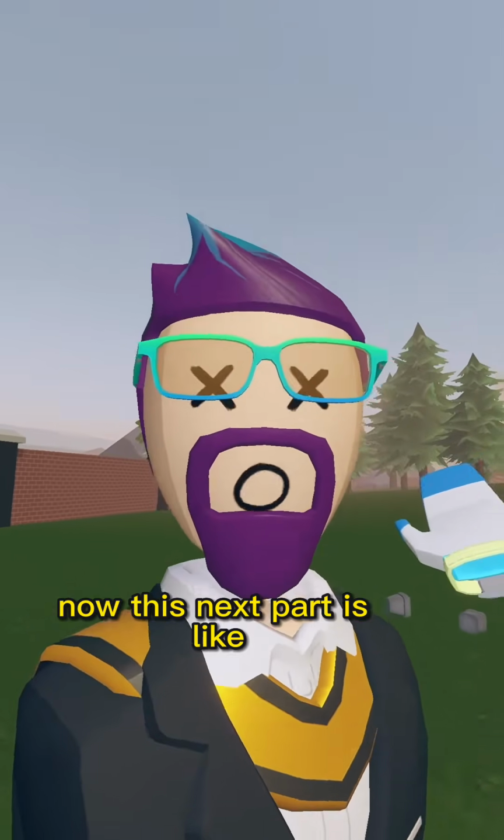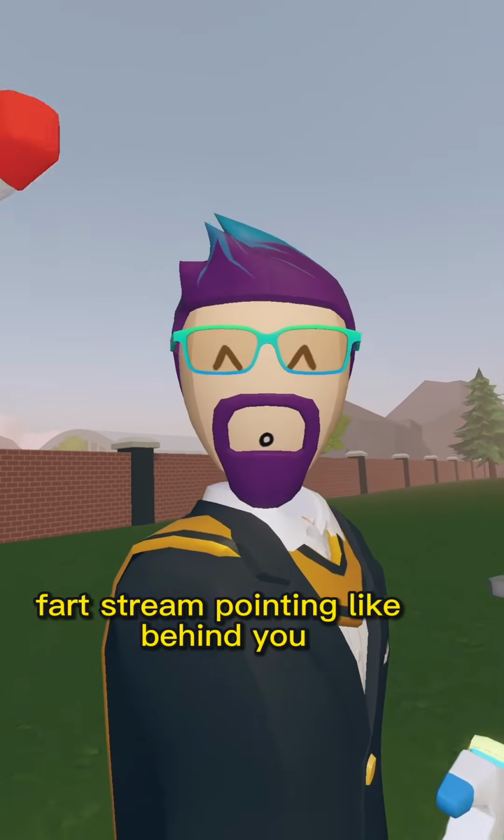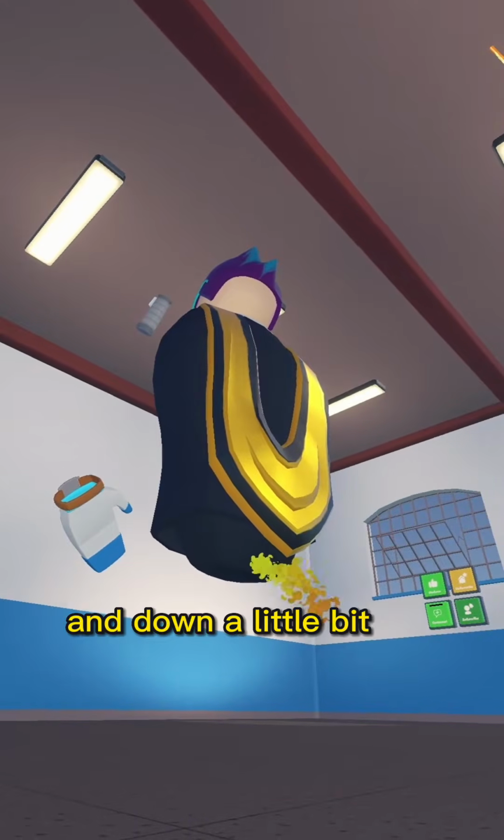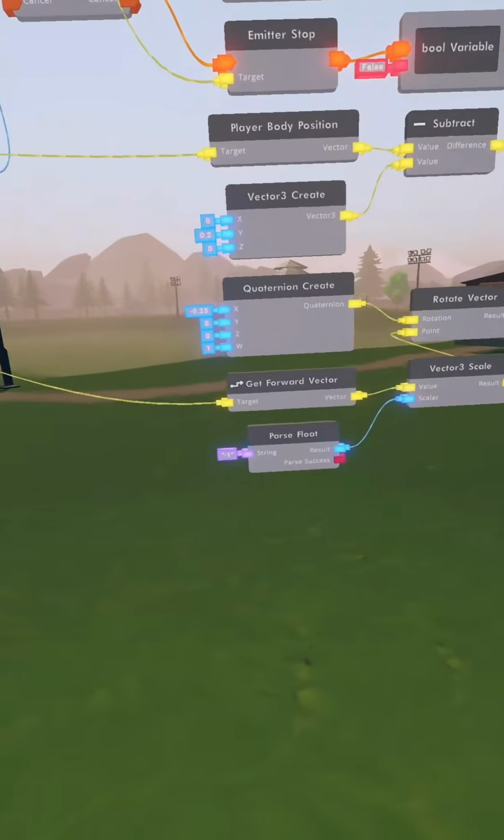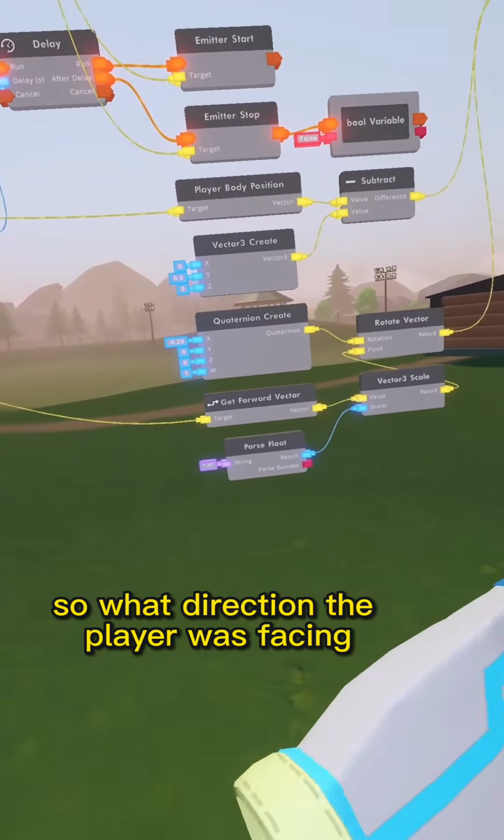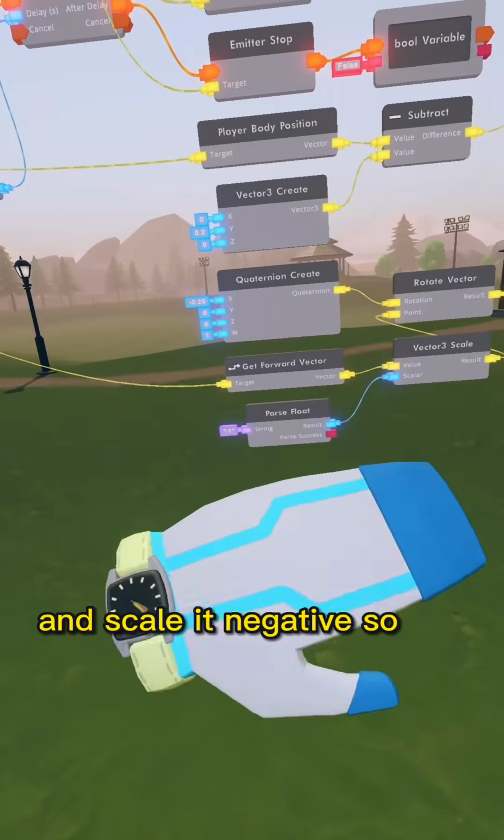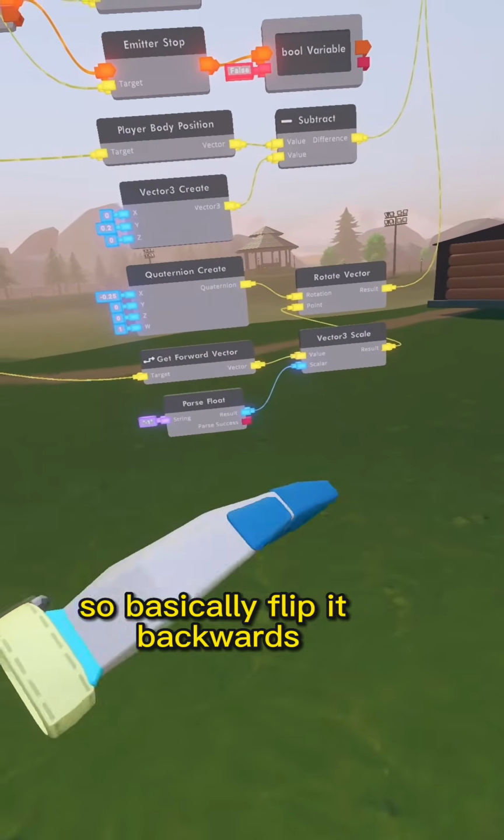Now this next part is like the most difficult thing for me. I wanted to get the fart stream pointing behind you and down a little bit. What I had to do was get the forward vector of the player, so what direction the player was facing, and then I had to do a vector scale and scale it negative. So basically flip it backwards, right?